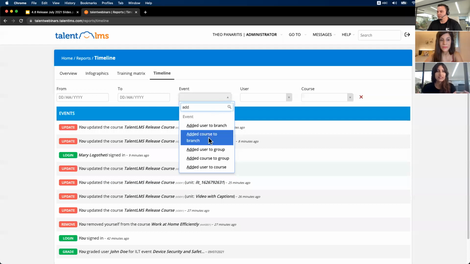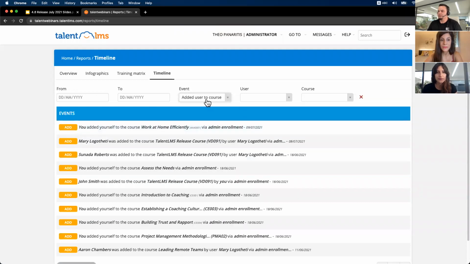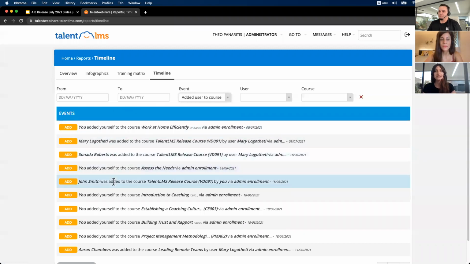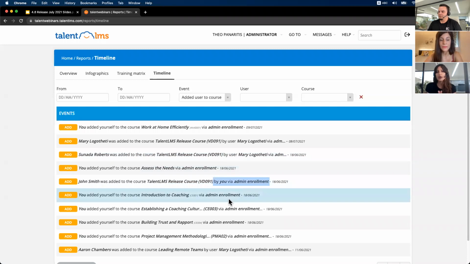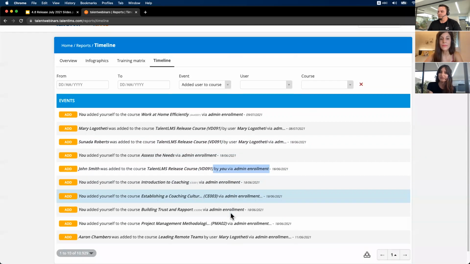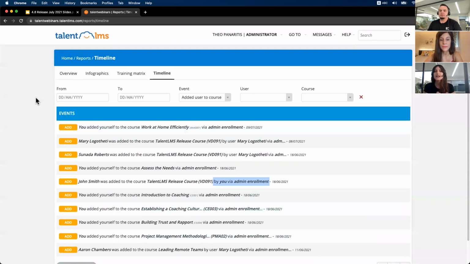So if we just type it there, added user to course, we will see the user who was added to the course and which way they were added to it. Was it via admin enrollment or via self-enrollment? So we know either they were added by an admin or they selected the course themselves via the catalog. So you're able to see that there.